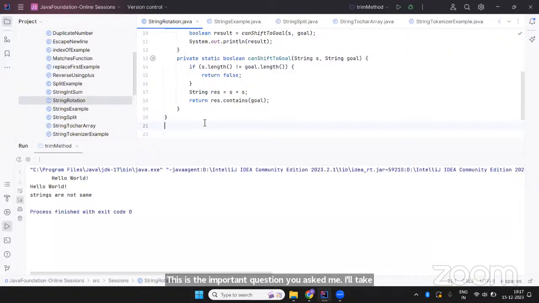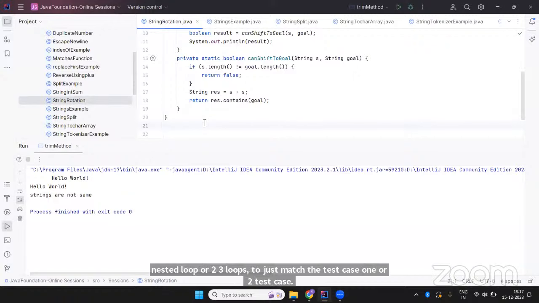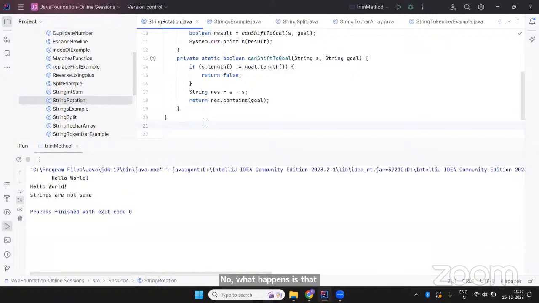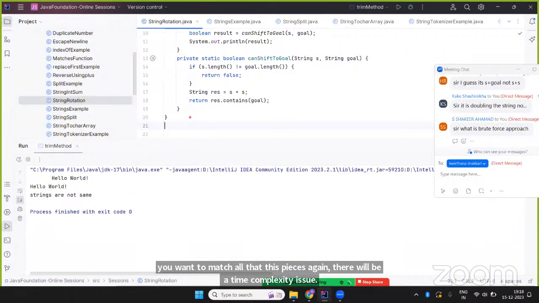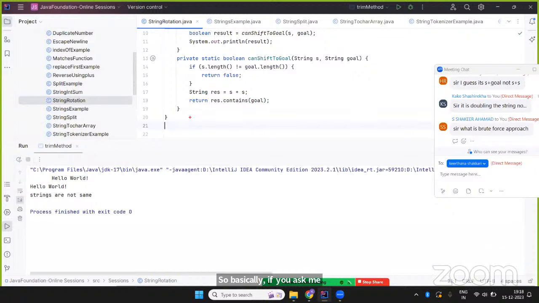Basically, suppose there is a problem, and in that problem you are using nested loops, two or three loops, just to match one or two test cases. Now what happens is that may match the basic test case, but it won't match all the test cases, because if you want to match all the test cases, again there will be a time complexity issue. So basically, brute force approach means whatever comes to your mind, you will write. You don't worry about whether it is the best code or optimized code.